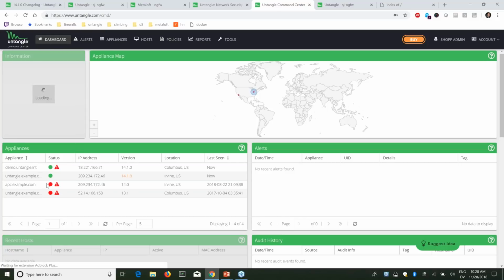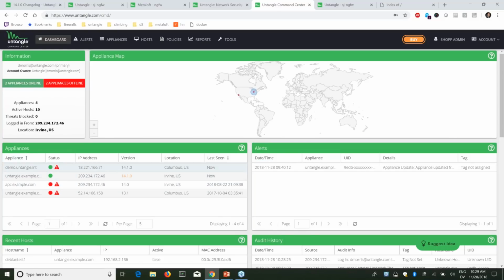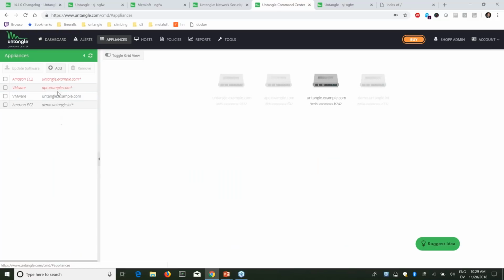So as I said, not a lot of servers here, just, well, 4, but only 2 are online, one of which is the demo server, demo.untangle.com. So if I go to appliances, I can see those servers. The red ones are not online.